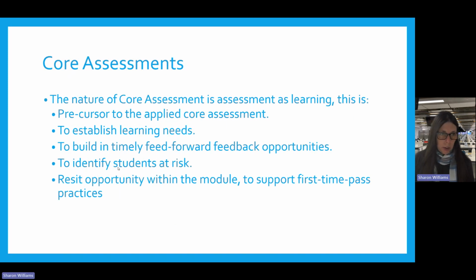So in core assessment, the main objective is to establish the learning that is needed. The students need to have that basic understanding and be able to complete the basic concepts before they can continue to the next level. At that stage, you can also identify students that are at risk, and you can support them and give them extra surgery hours or any other support that is needed for the students to pass. They receive the opportunity within the module to support first-time pass and practice.